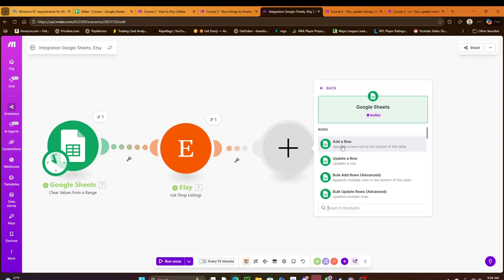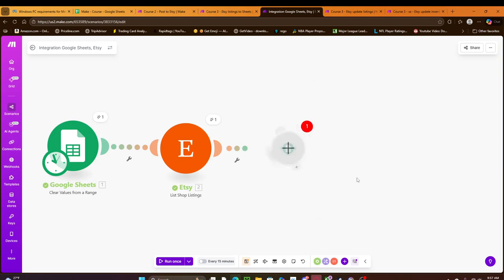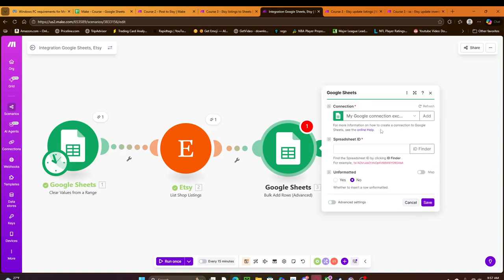And if you're using the free version, you only get 1,000 credits. So it would add up. I mean, if you have 200 listings, there's 200 credits. Well, what I'm going to do, we're going to do bulk add rows. But we're going to need to do this in a couple steps. So the first step, again, connect to our Google Sheets.